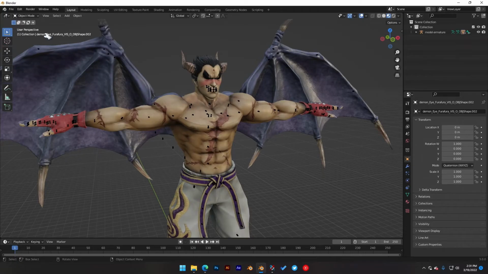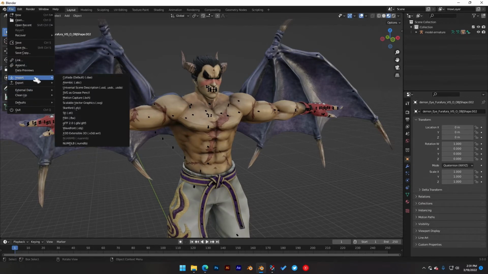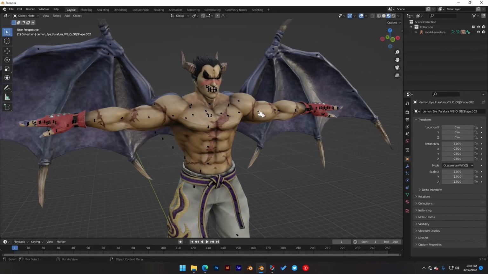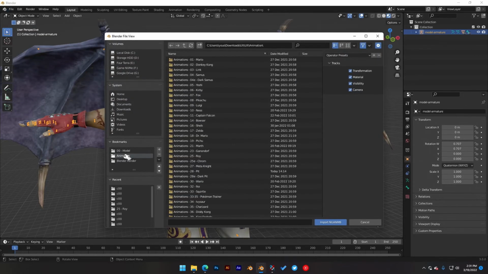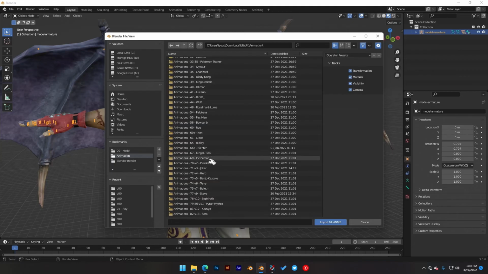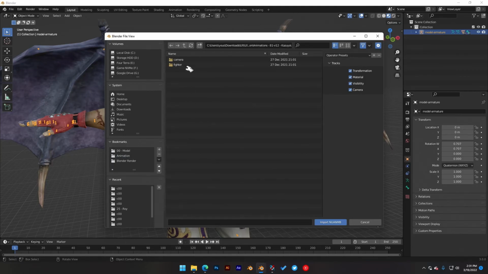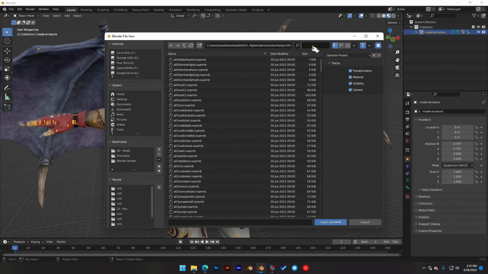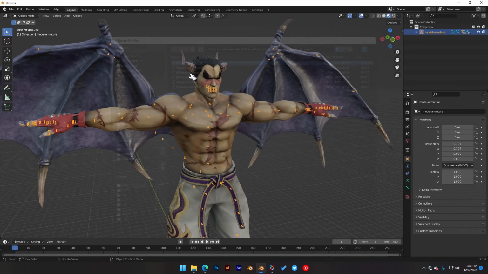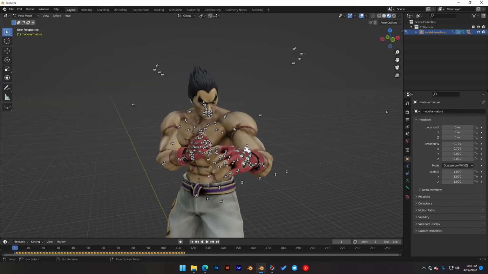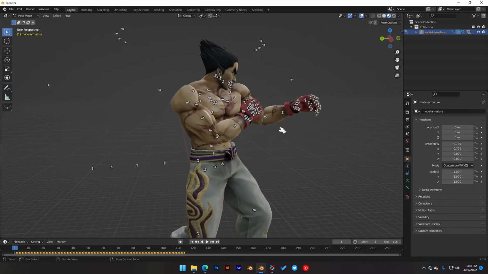So let's get an animation here so we can clear out most of the faces we don't need. Import animation. Kazuya Mishima. Motion, body, and let's use one of his taunt moves. The taunts are called appeal. So let's just pick the first one. And it's going to automatically get rid of a lot of the faces that we don't need.